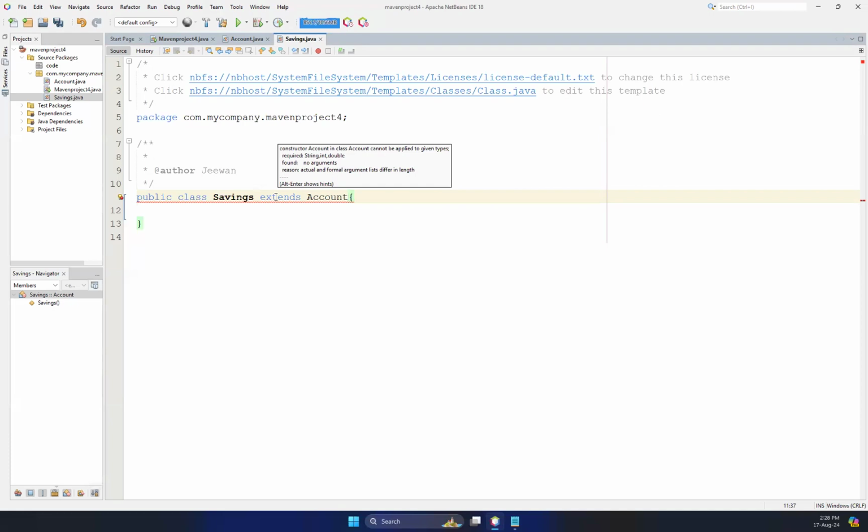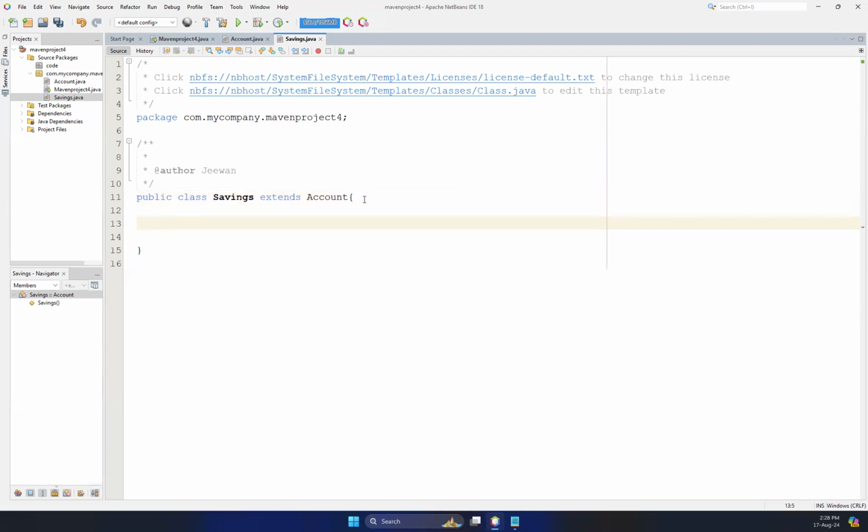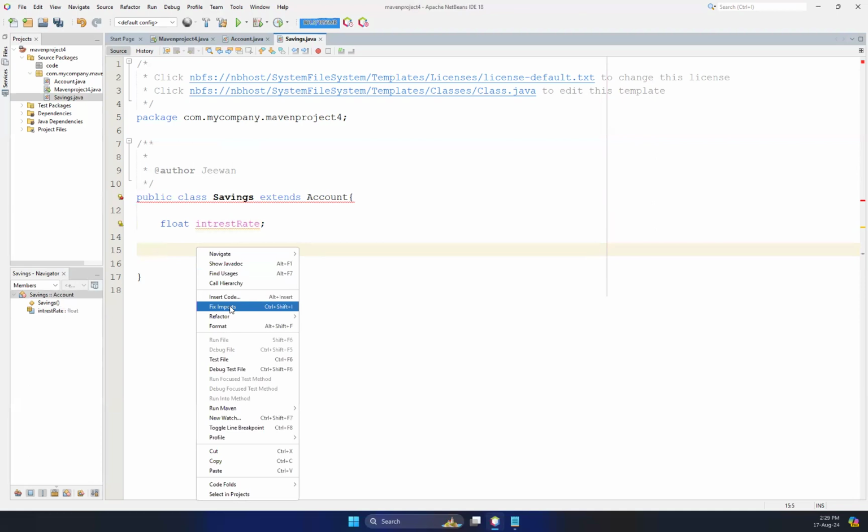account class. But now here, since I have declared the constructor in the account class, it asks me to create the constructor as well. Right now, I'm going to have another variable called float interest rate. As the attribute I'm going to declare it, and I'm going to insert the constructor as well.